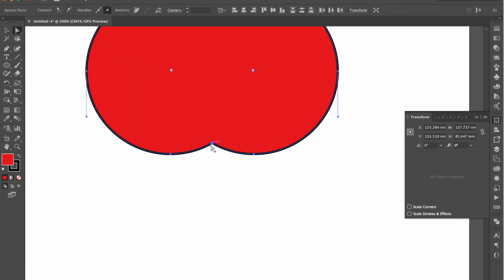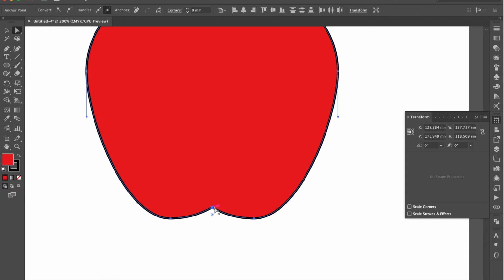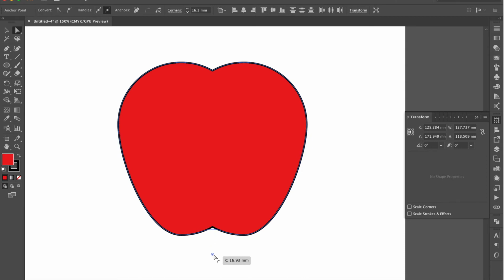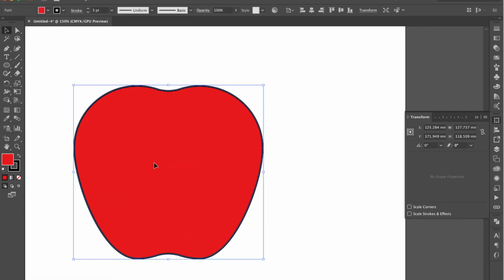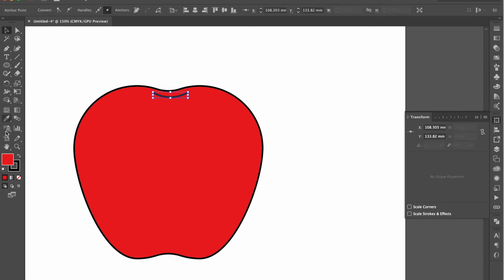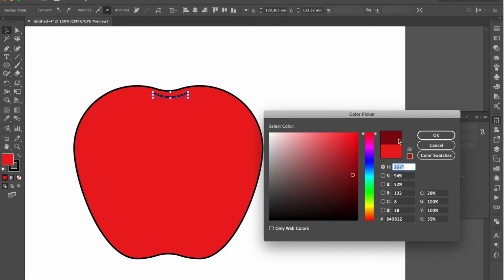Use Direct Selection tool. Click this anchor and drag it down. Click and drag the live corner to make smooth curve. Click and drag the live corner to make smooth curve. Use pen tool to make a curved line like a shadow. Change to deep red color.